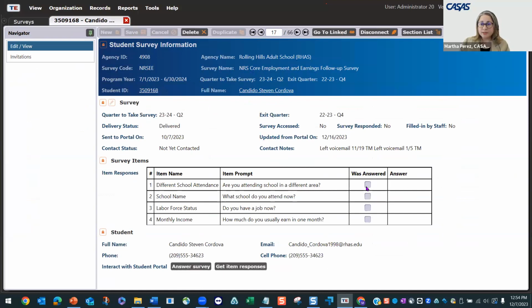And then if they say yes or no, you would apply that response manually for them and go over to the next question, what school? That way you'll be entering the responses as if you were the student. Once you finish that, this has been answered, and it will show as filled in by staff. It'll show yes.